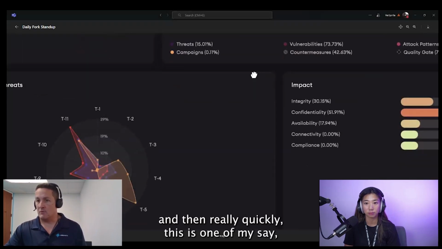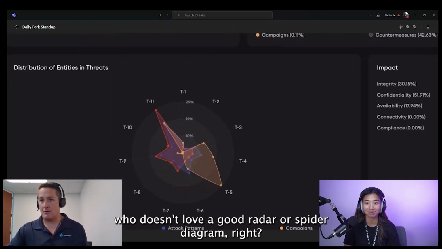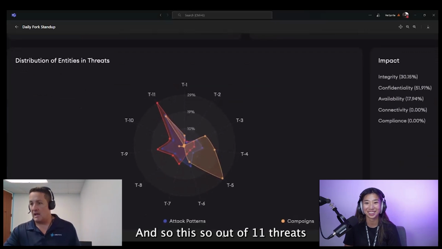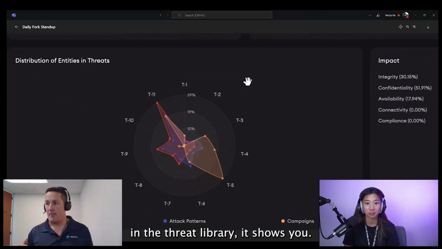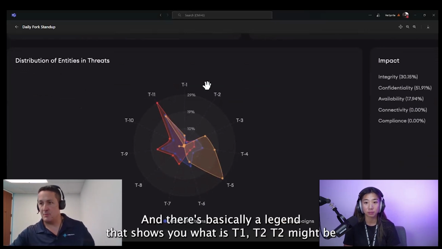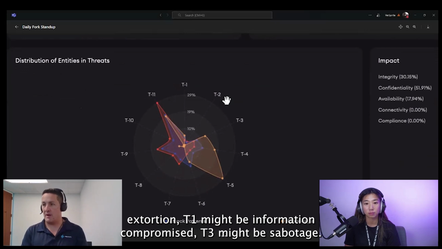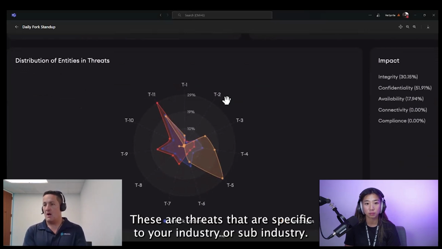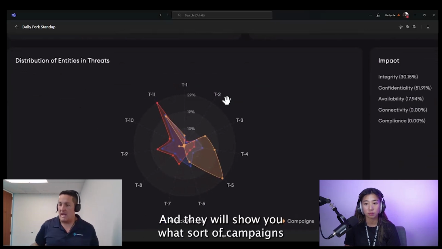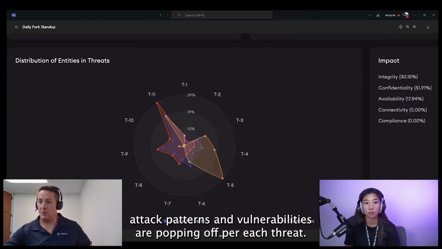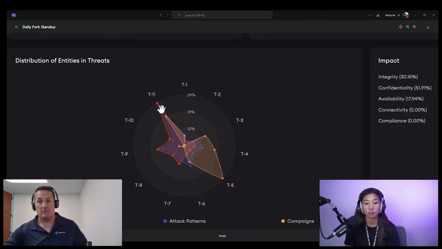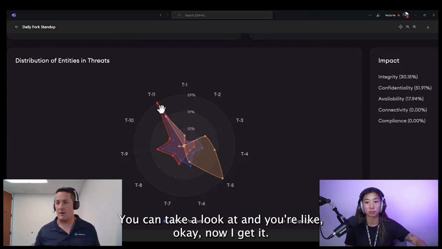And then really quickly, this is one of my favorites. Who doesn't love a good radar or spider diagram, right? I mean, they're so sexy. Out of 11 threats in the threat library, there's a legend that shows you what is T1, T2. T2 might be extortion, T1 might be information compromise, T3 might be sabotage. These are threats specific to your industry or sub-industry, and they show you what sort of campaigns, attack patterns, and vulnerabilities are popping off per each threat. Really simple, right? You take a look at it and you're like, okay, now I get it.